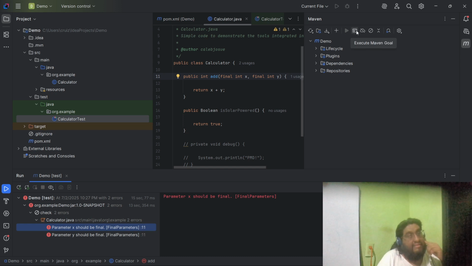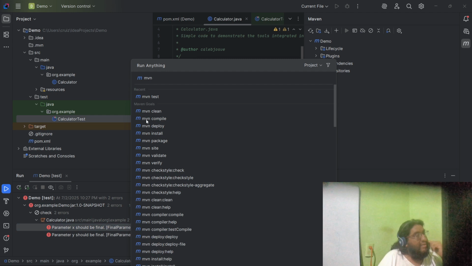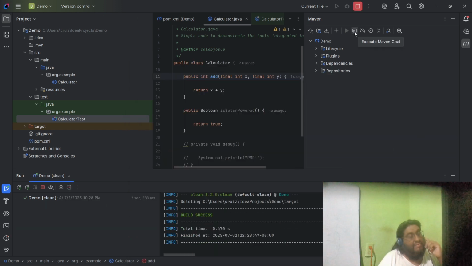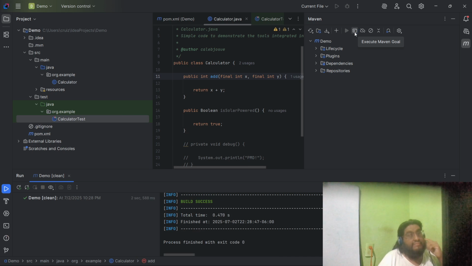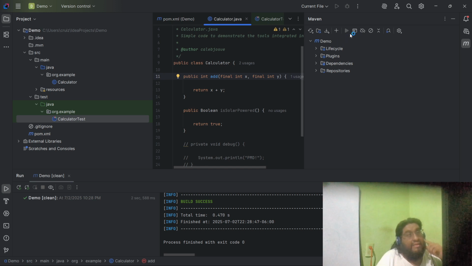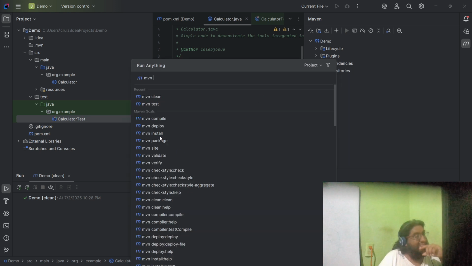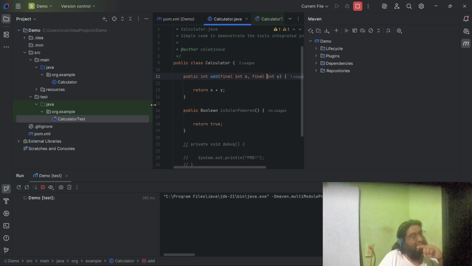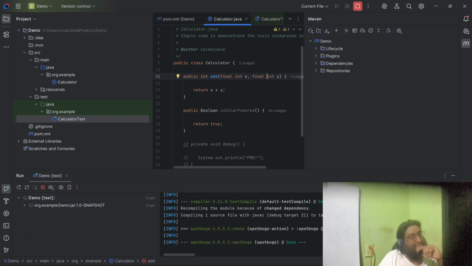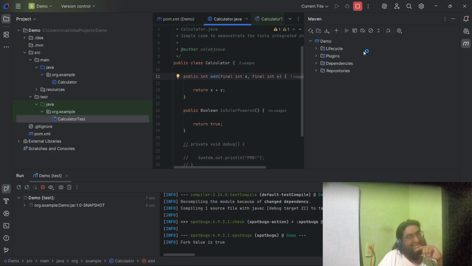Then I'm going to clean. There is no clean test. And then run test again. So it seems this is still in red. Execute my Maven goal. And there is a terminal over here if you want to type. Well, I'm just clicking over here.